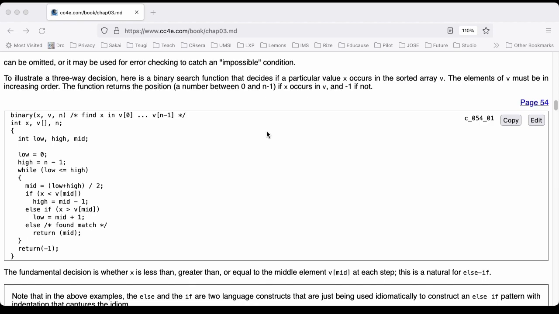if (x < v[mid]) high = mid - 1; else if (x > v[mid]) low = mid + 1; else return (mid); } closing the while, and then return (-1); } to end the function.